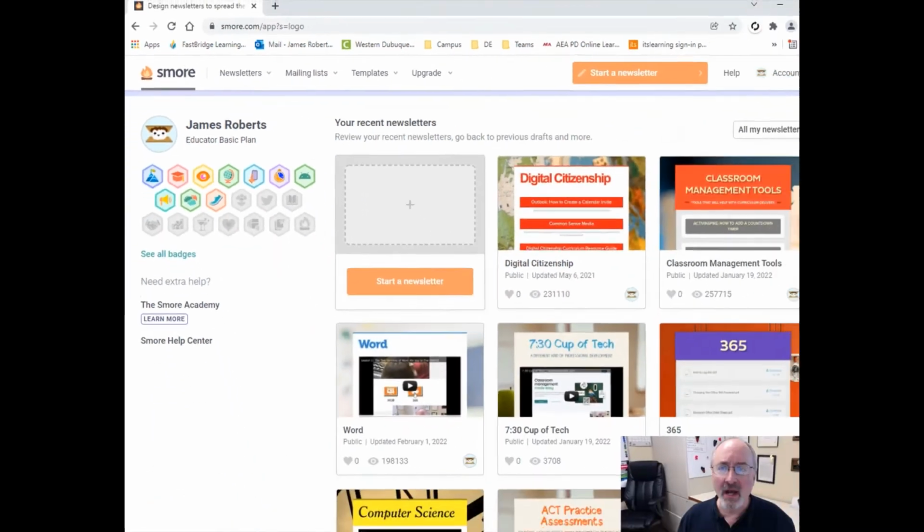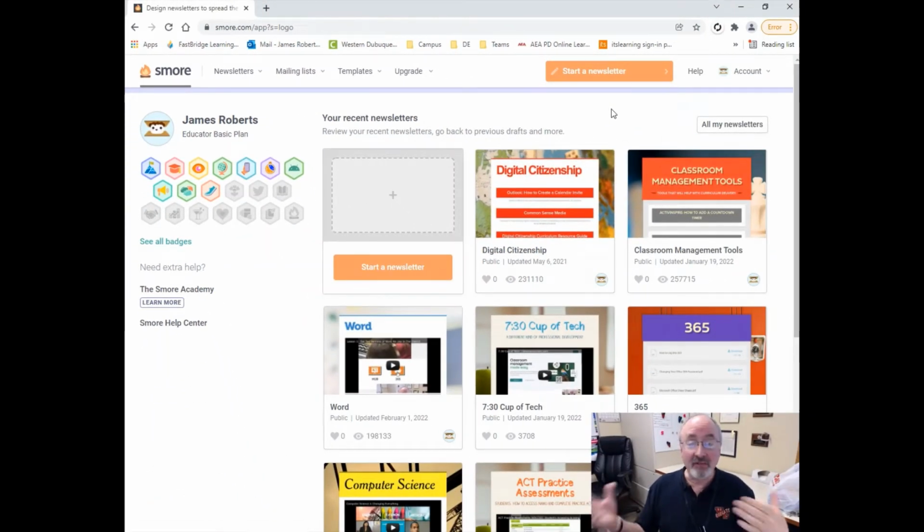So let me just show you how this works. So even if you've used it, maybe you'll pick up a little trick here today. And if you haven't used it, maybe you want to think about using this. Smore.com is a place where you can put information you would like to use in your classroom on one page that's extremely easy to navigate. You can do newsletters, you can share photos, you can share websites, you can share videos. You have all kinds of things that you can share through here.